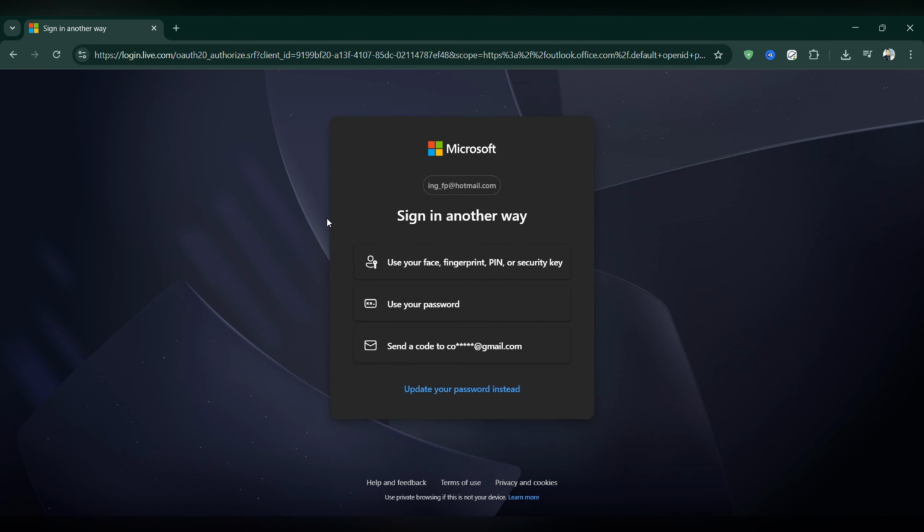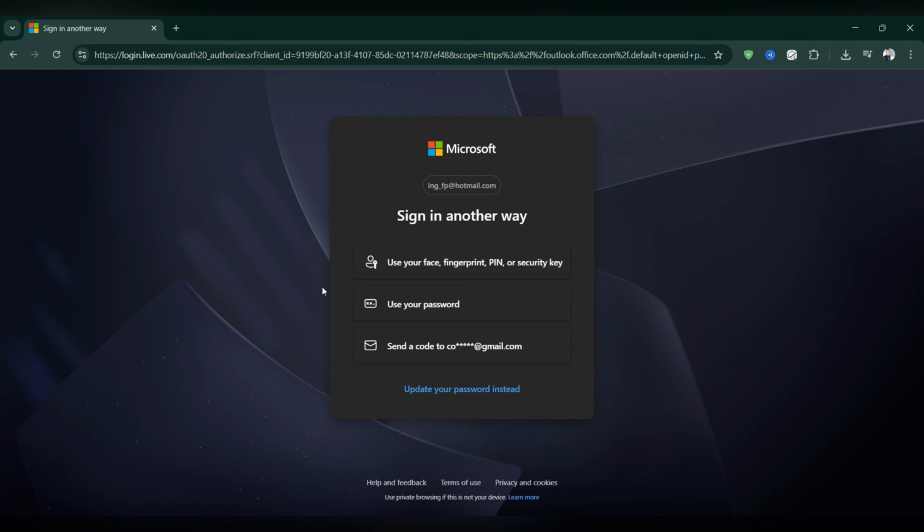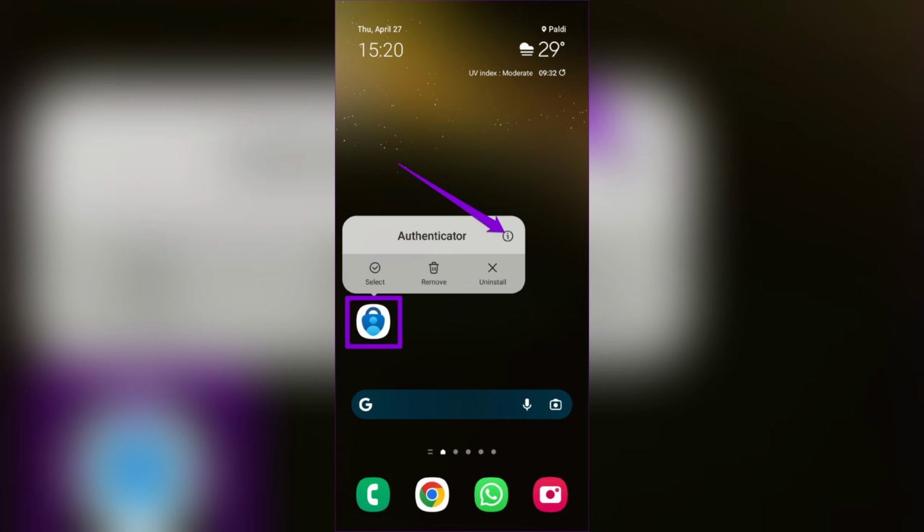In this video, I'm going to show you how to fix the Microsoft Authenticator app when it's not showing codes or login prompts. This problem is usually caused by notification permissions, time sync issues, or battery optimization blocking the app, so let's walk through the fixes one by one.